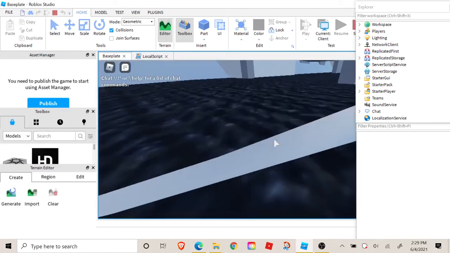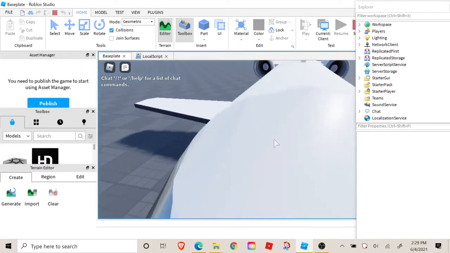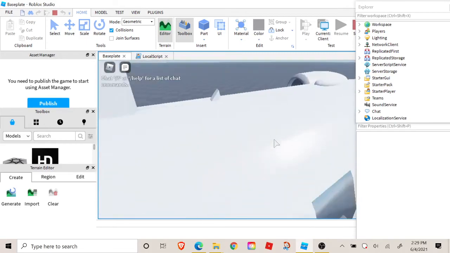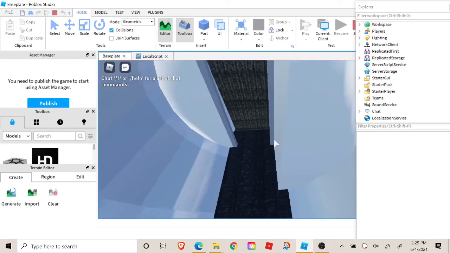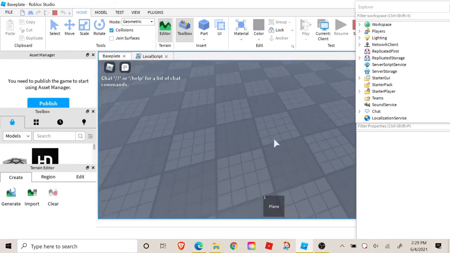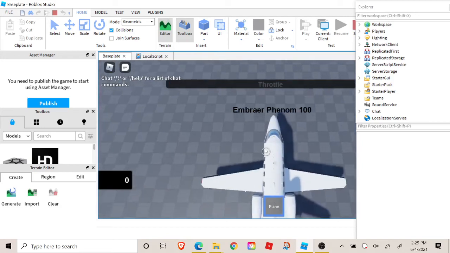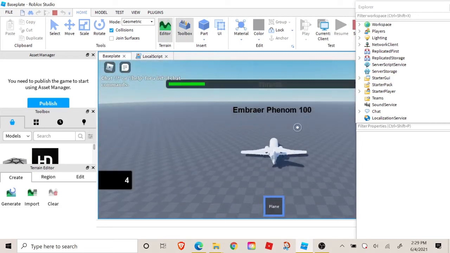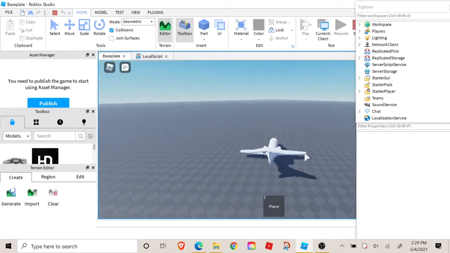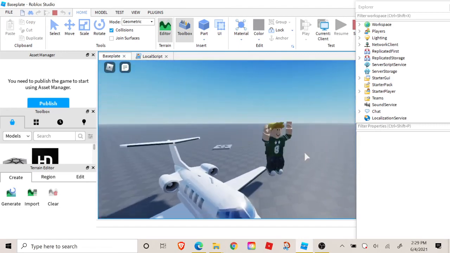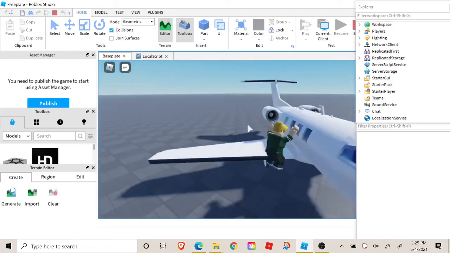Let's just try flying my plane. I can't get it. Hold on. There we go. Now let's just fly. Alright, it's our Embraer. But let's just stop our plane because we need to stop our video. We don't want it to be that long.